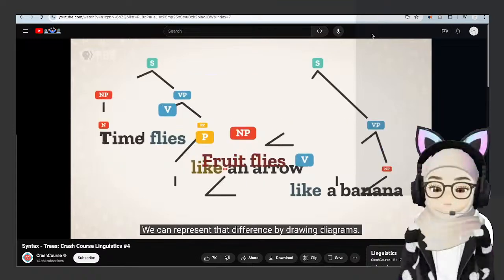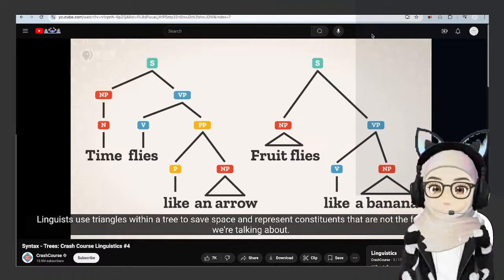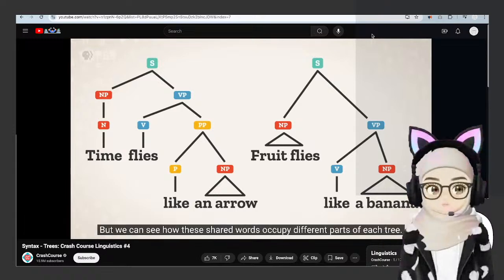We can represent that difference by drawing diagrams. Don't stress about the triangles. Linguists use triangles within a tree to save space and represent constituents that are not the focus of what we're talking about. Okay. But we can see how these shared words occupy different parts of each tree.